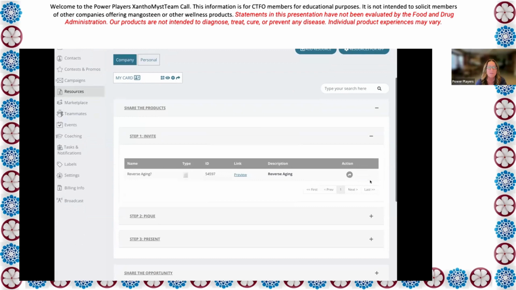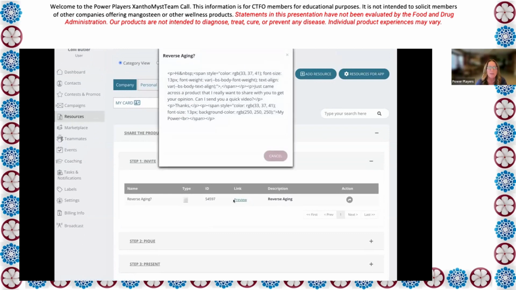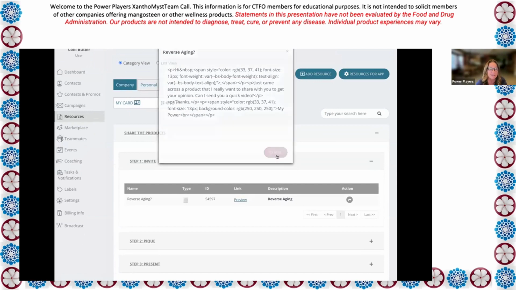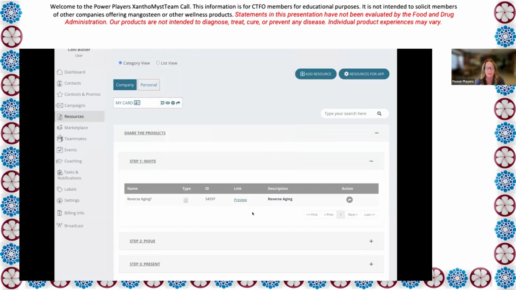So the invite script, and we're going to put a couple of additional scripts in here. This one here is just about reverse aging, so we'll preview it. What we're going to do is send this first to your prospect. You can see what it looks like on the phone, which we'll get to in just a moment. It basically invites them, I'd like to send you a video. It's basically permission marketing. It's getting their permission. Now they're going to go into your contacts, and the system is going to recognize them as somebody that you can send resources to. So we want to do the invite first.